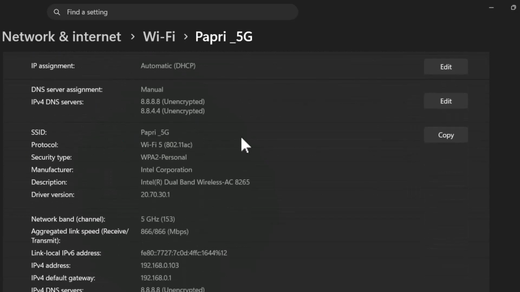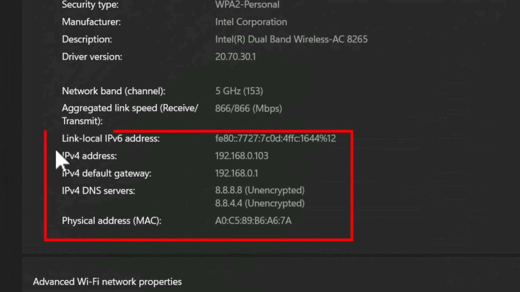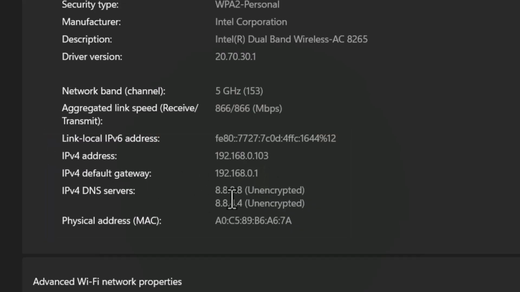Scroll down and here you will see my IP address and the gateway of my IP address, IPv4 and the DNS server. Here is all the necessary information I needed. You can see all your IP information here.